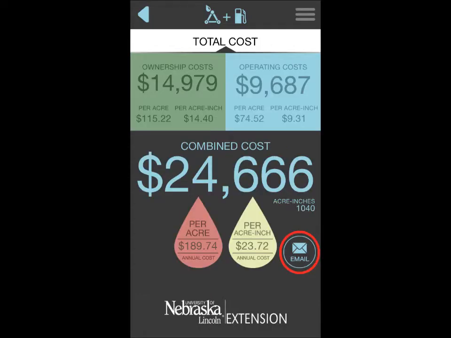Going back to the total cost section, you will see there is an option to email your collected data. All results from this app are anonymous, but the email option allows you to save and email the information to send to yourself or to send to whomever you want to share your information with.